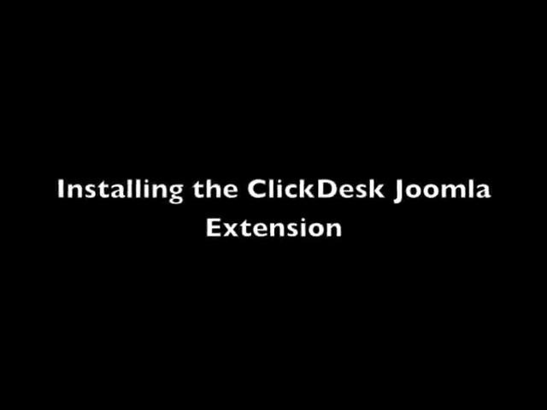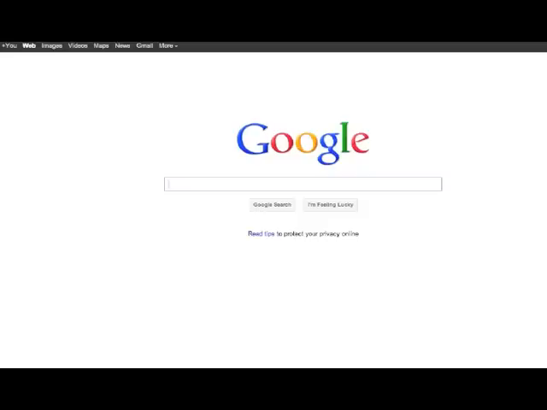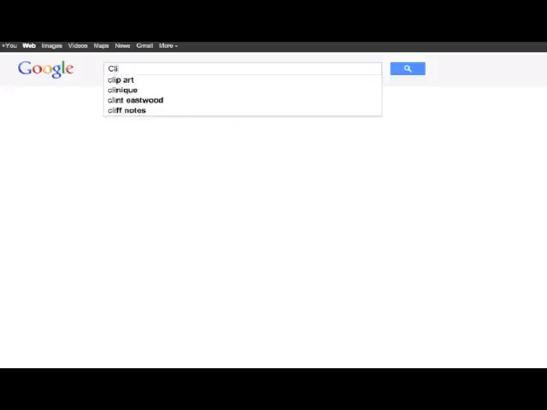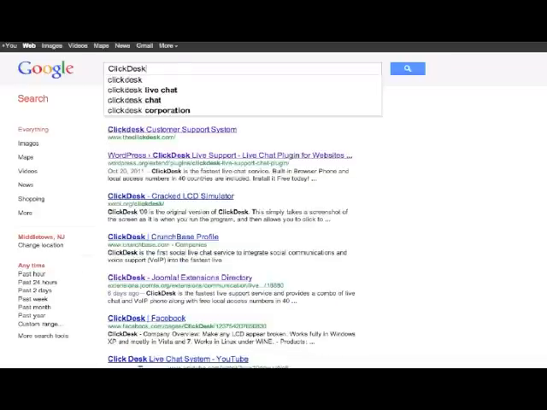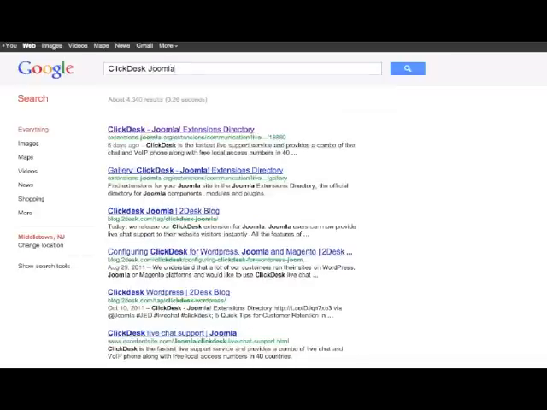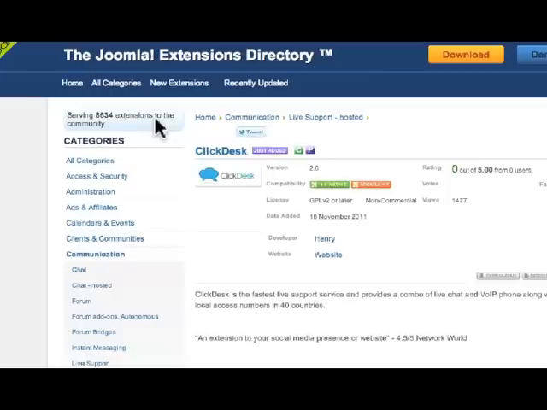Installing the ClickDesk Joomla extension. First, go to Google and type in ClickDesk Joomla. The first entry should be the Joomla extensions directory. Click on it and then click on download.